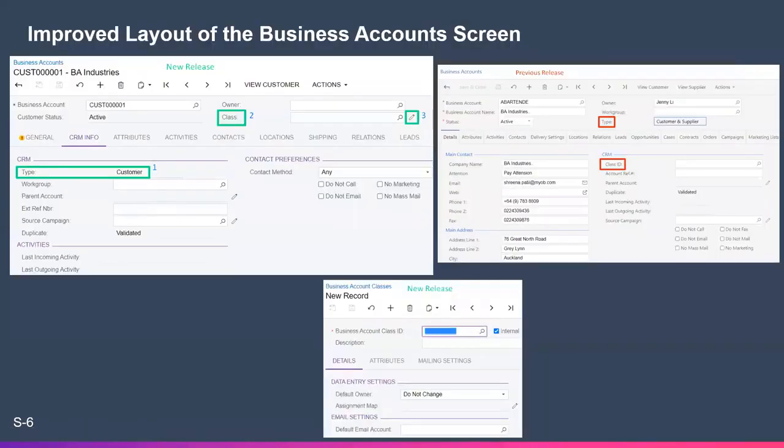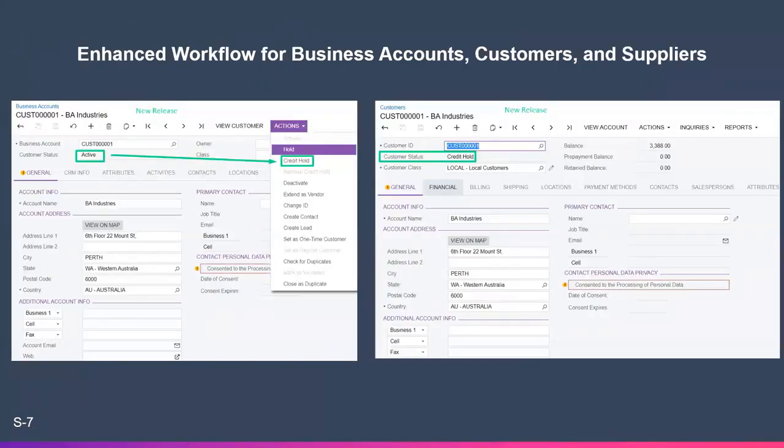A few more changes have been done on the screen, where a CRM info tab has been introduced, and these highlighted fields have been added accordingly. Enhanced workflow for business accounts, customers, and suppliers. The workflow for business accounts and customers works the same way and shares the same status. However, the workflow for suppliers has become independent from the workflow for customers and business accounts.